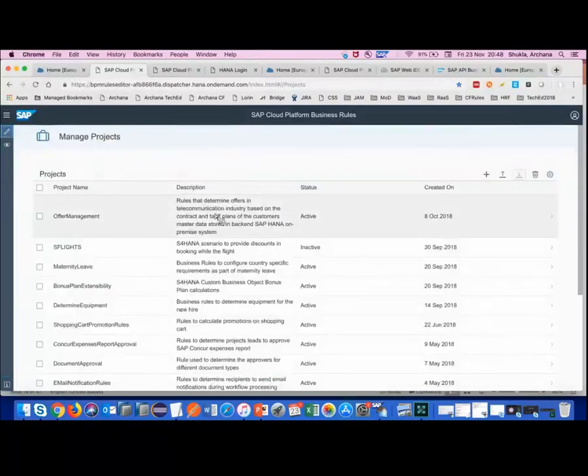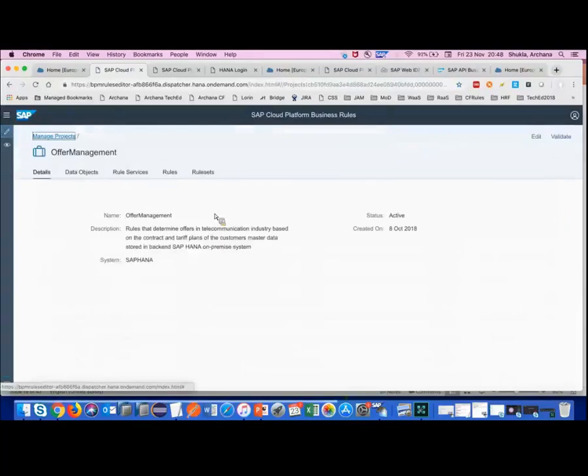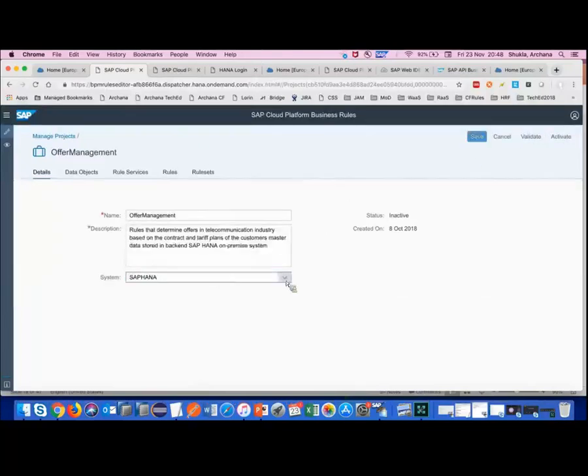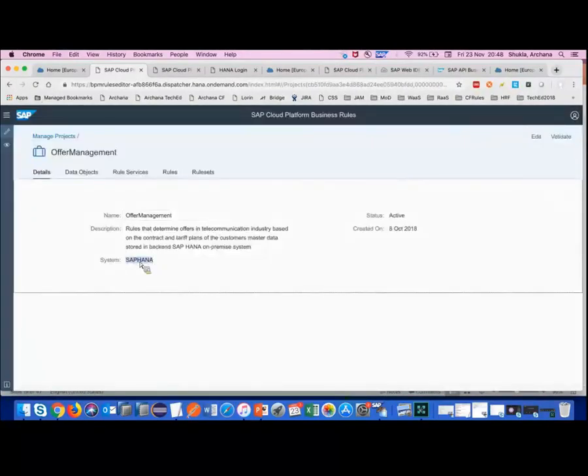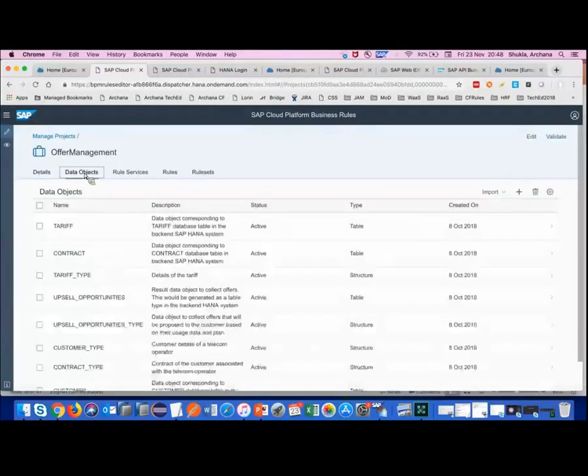Then I go into this offer management project that I have pre-built for the session. And here, the first thing you will notice is the system mentioned here. When you create a project, you will get an option to choose from all the systems that are available in configure system, but you choose SAP HANA because you want to model your artifacts on the SAP HANA system. So then the next thing is the data objects.